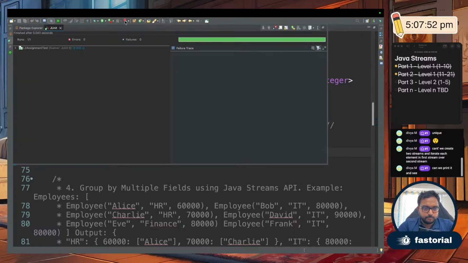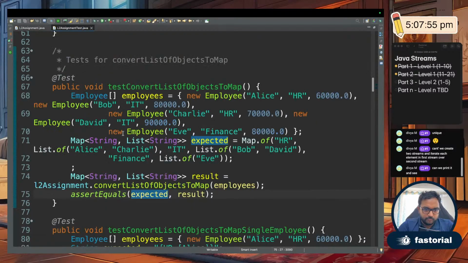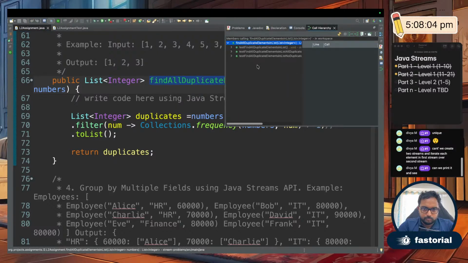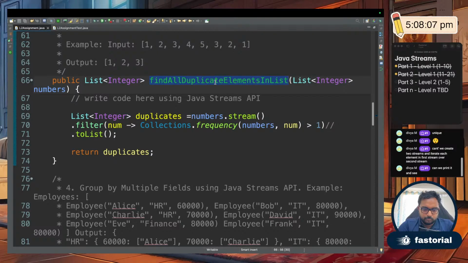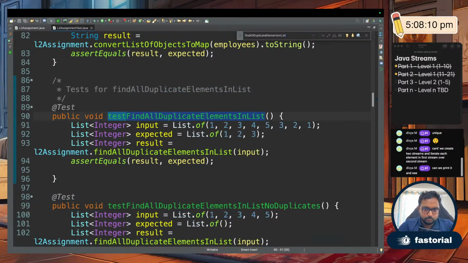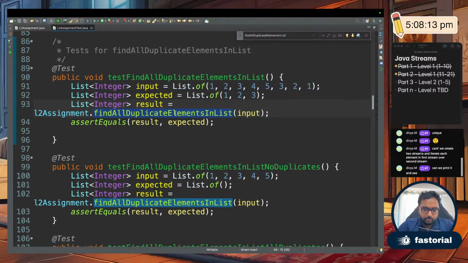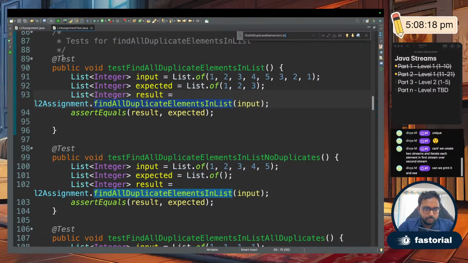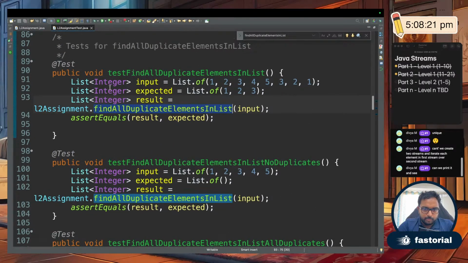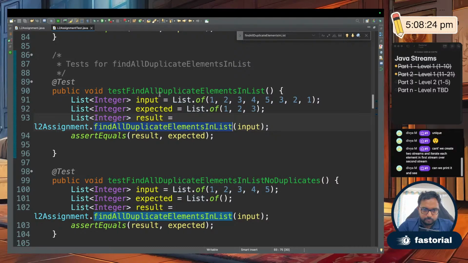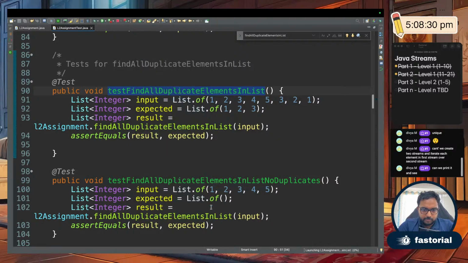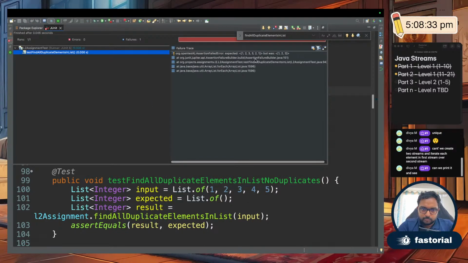Let's see. I'll just run this test case, find all duplicates. There are multiple test cases for the same thing, so I cannot run just one. Test find all duplicate elements in list. Okay, I'll just run this test case. Run as JUnit test, and it failed.